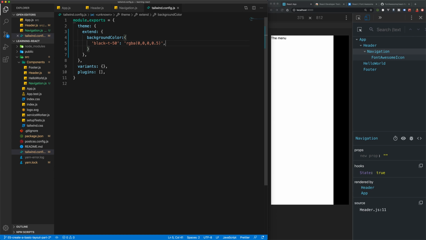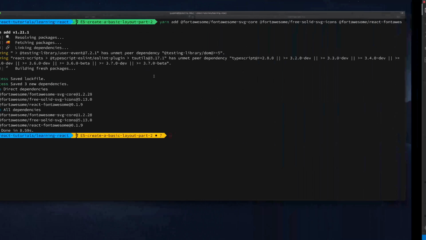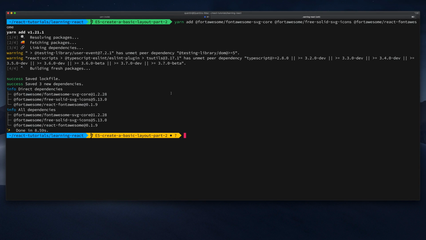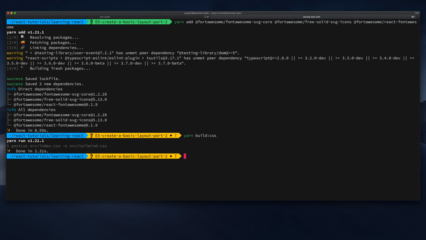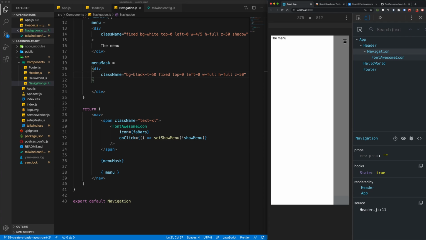And so now, in order to make use of this color, I'm going to go back over to my navigation, and we'll add in that class, bg black T50, but I'm going to have to rebuild my CSS. So I'm going to go back over to the command line here, and I'm just going to run yarn build CSS. And that should build the CSS. And so now if I come back over to my app, I have a slightly transparent black color here.